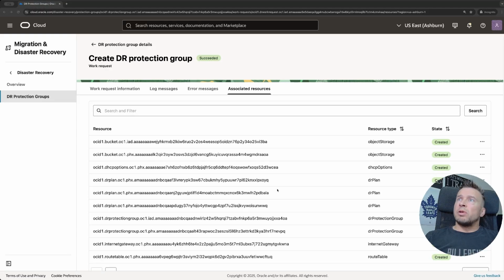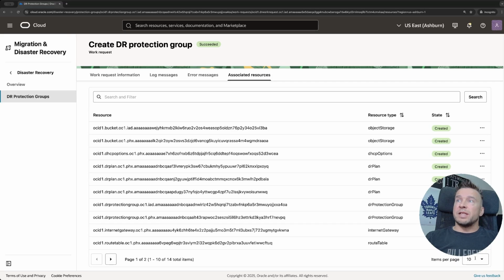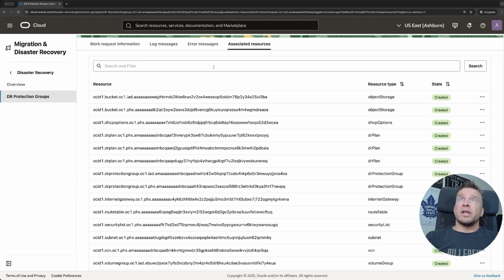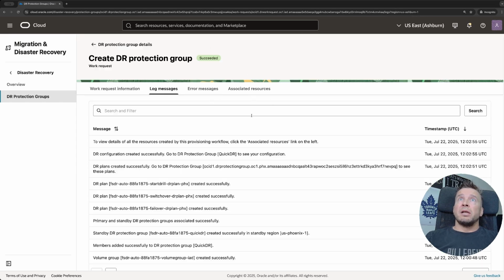Alright, it took about 3 minutes for everything to be set up. These associated resources are things you previously had to create manually: object storage, the DR plan, everything is created automatically, which is nice. I also have the VCN created, which I chose to have the system create, and the volume group created for the replication. Let's double check error messages, nothing here. Log messages, yes, we can see all the log messages here, what it created, basically those resources we were just looking at. And there's a standby DR protection group created in Phoenix as well.